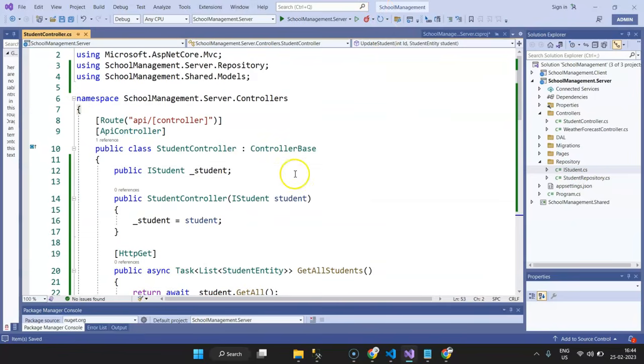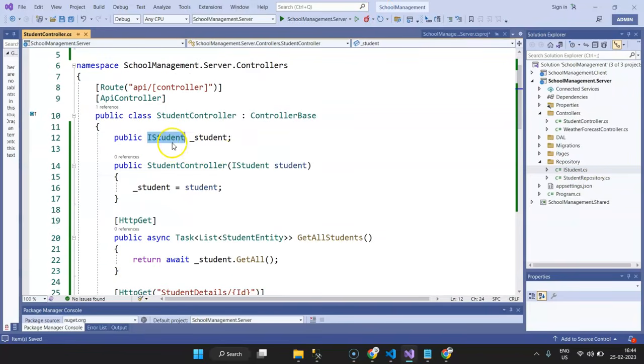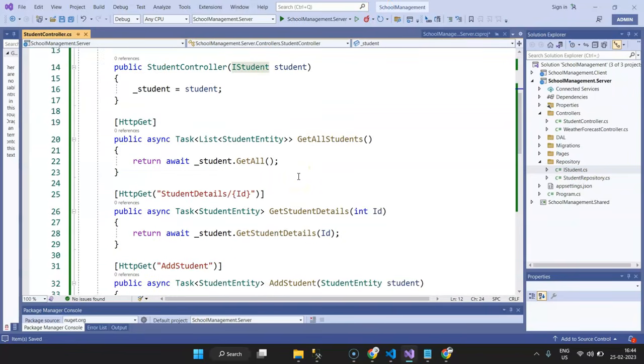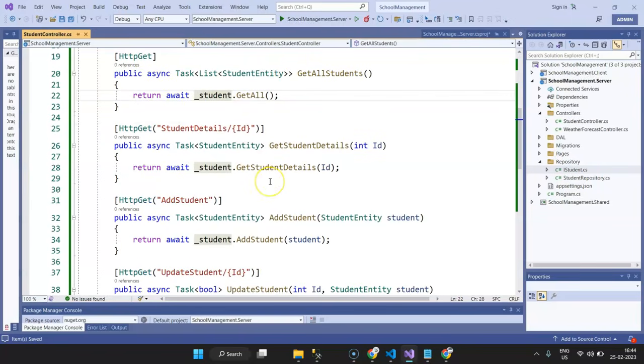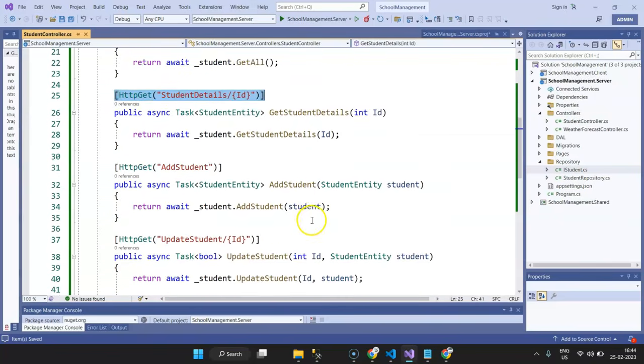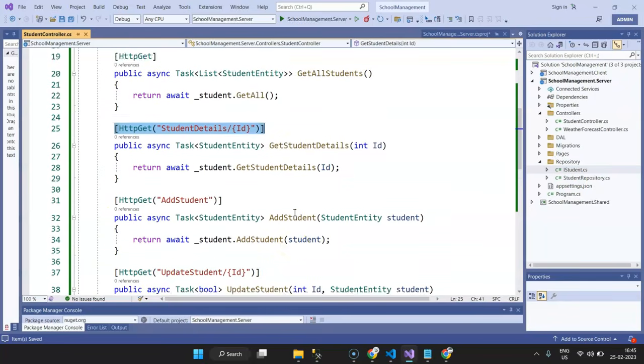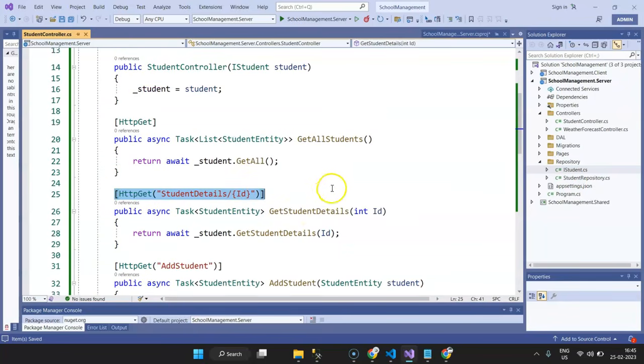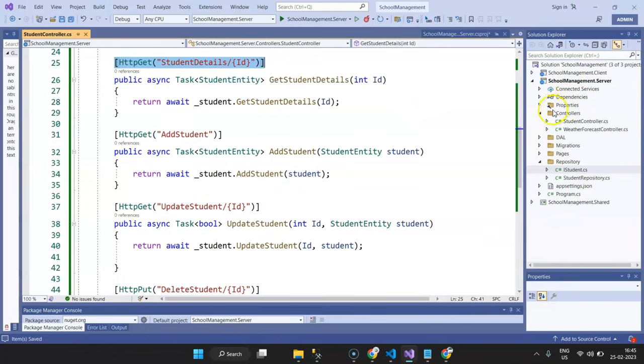You can see our web API class over here. It's implementing the IStudent interface, and then you can see it is calling the IStudent interface with all the required methods in the required classes, and I properly defined the HTTP verbs also, so that it's very clear why we are calling this and when we need to call this. So our API is ready.